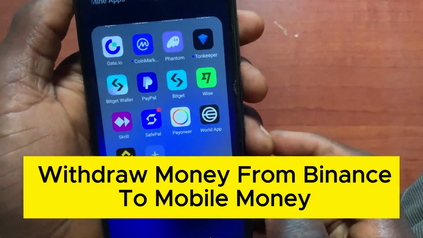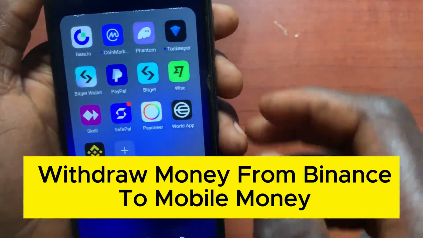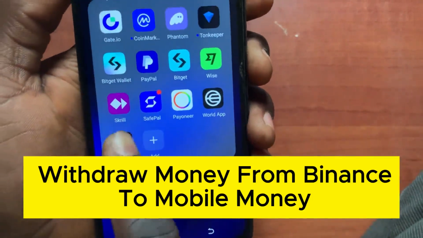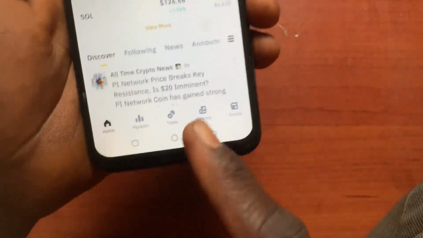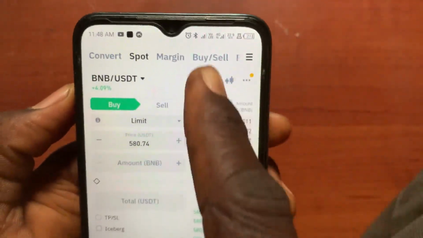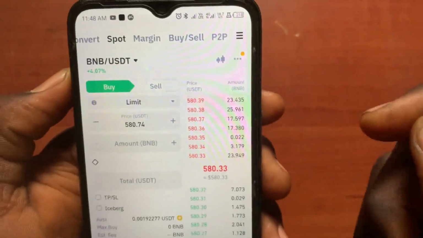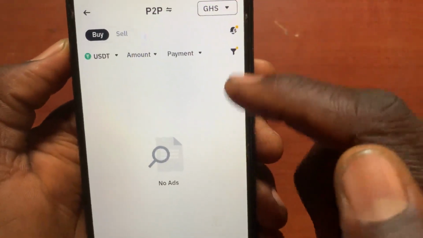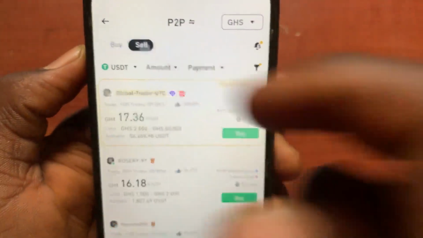How to withdraw from Binance to mobile money. So in this video, I'll show you step by step. Now open up your Binance app, go to Trade. After you come to this Trade, now swipe to the right like this and go to P2P. After you come to this P2P, all you have to do now is tap on this Sell button.